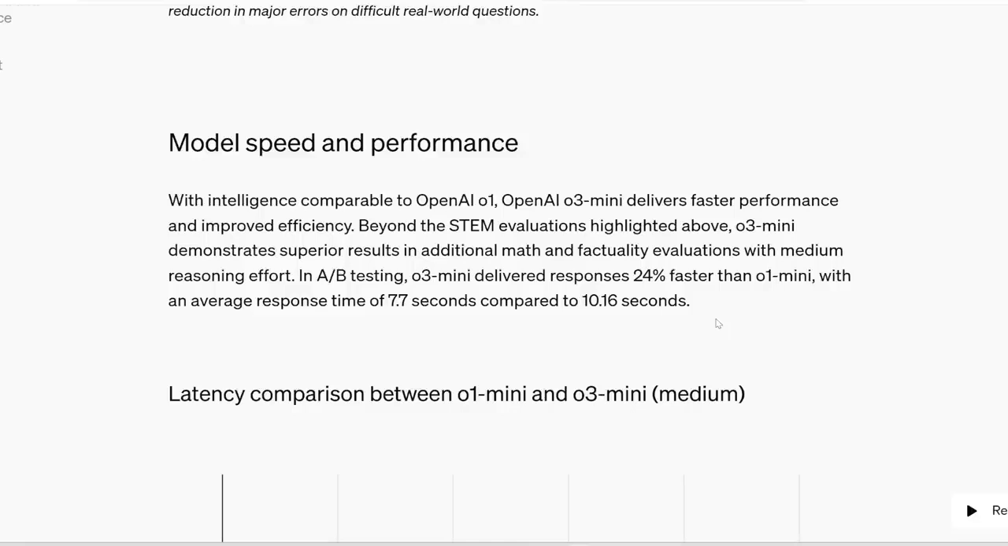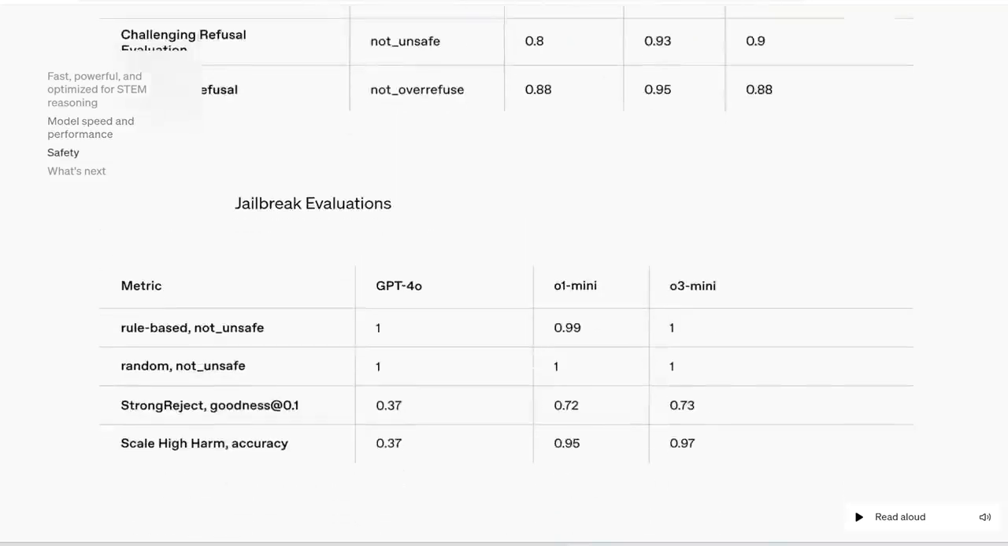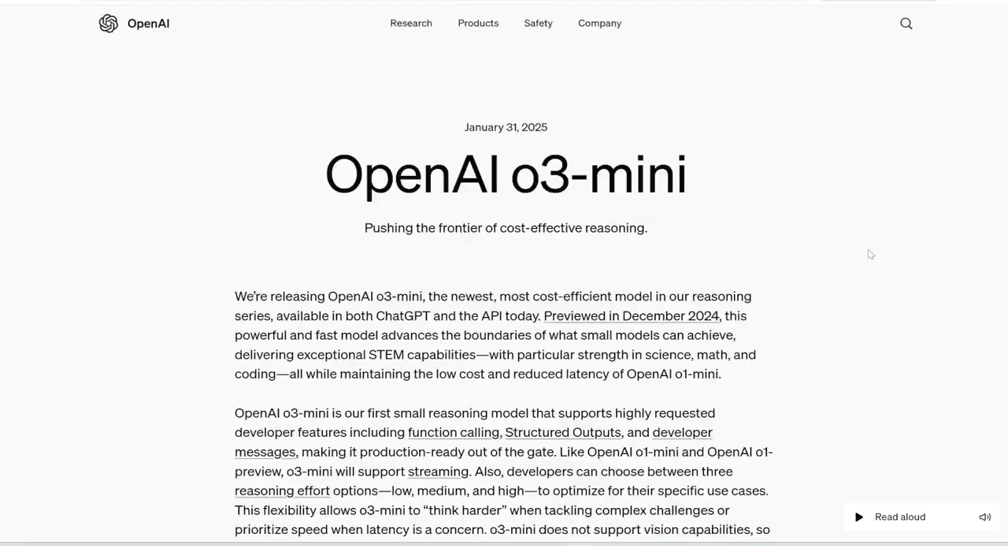Now, not only is O3 Mini more performant than its predecessor, the O1 Mini, but it's also a lot cheaper if you're using the API. And it responds way faster. So here they claim it's 24% faster than O1 Mini. Now, unfortunately for this report that they published, they only compared O3 Mini with O1. What I would really like to see is how this compares with DeepSeek R1.